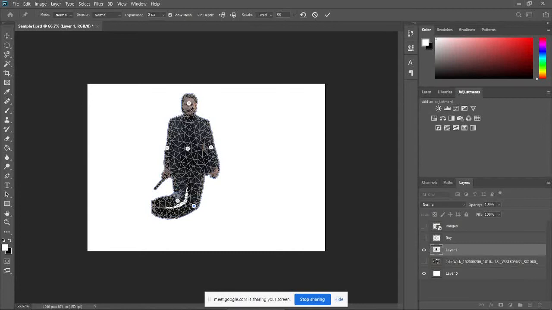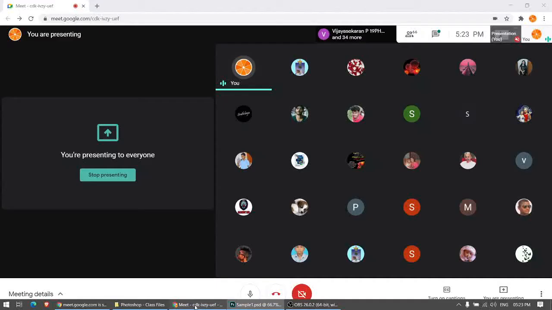So if in this picture the two legs are separate, we can move a single leg along. Yes, sir, we can move the single leg along. I'll try to get a picture which is separate.